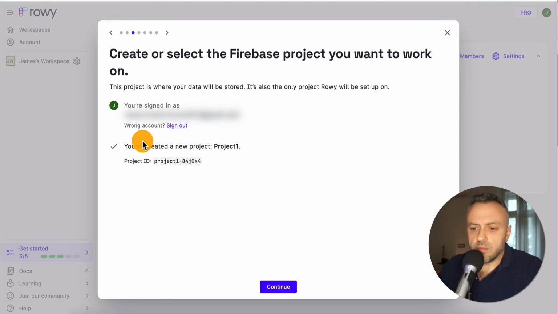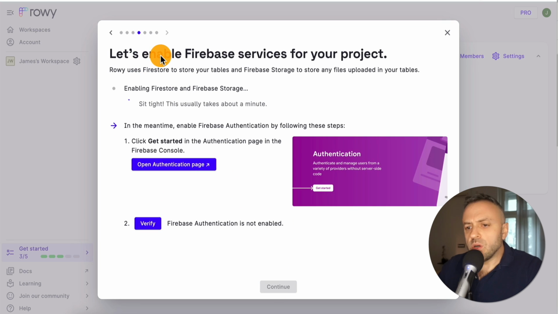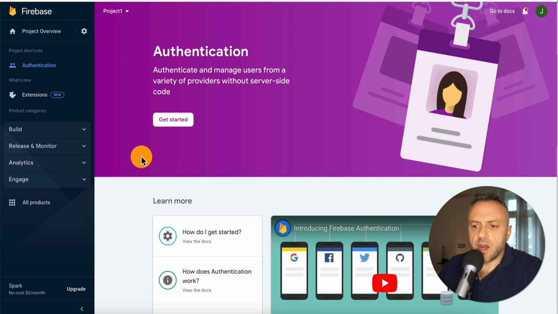All right, it's telling me that I've created the project. I can hit continue. And it wants us to enable Firebase services. So it wants me to do a couple of things: open authentication, verify that authentication is enabled. Here's my new Firebase project.